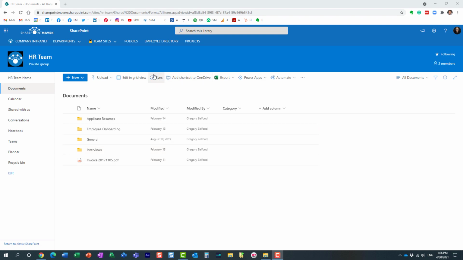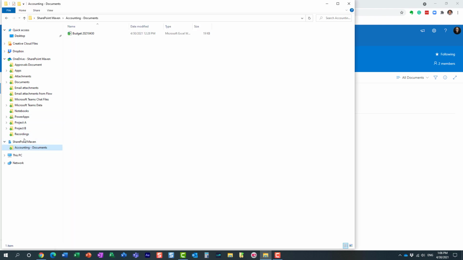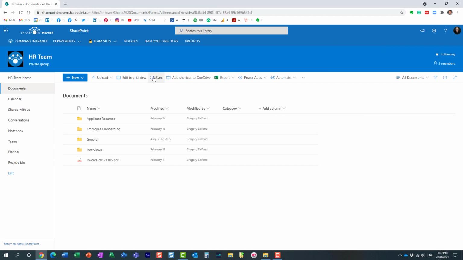So essentially, if I were to press the sync button, the entire library would appear on my C drive under the building icon with the company name. These are my personal, private files synchronized from OneDrive. These are all the different libraries. Apparently, I only have one synchronized from SharePoint. So it just physically brings stuff over to your C drive. That's what the sync button does.